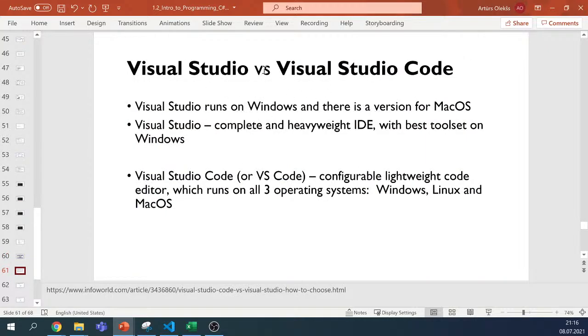Yeah, so Visual Studio runs on Windows, and there is a version for Mac OS. Visual Studio is the complete and heavyweight IDE, best set up on Windows. That's true. And Visual Studio Code is a configurable, lightweight code editor. This is what I said. It's more simple actually, and it runs on Windows, Linux, and Mac OS. So basically, in fact, that's the light version of Visual Studio.